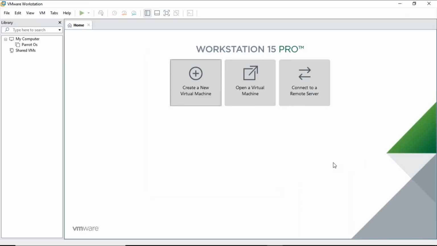So before you start your virtual machine, make sure you have your Parrot OS image, ISO file or OVA format, whichever is of your choice. And then here we go, the VMware Workstation homepage. As you can see, I already have a Parrot OS virtual machine installed here. I've installed it using the ISO file. It's very easy. I'll show you how to do it.